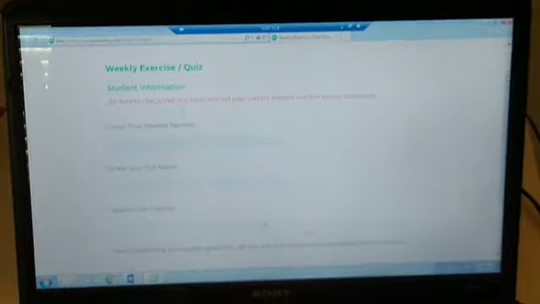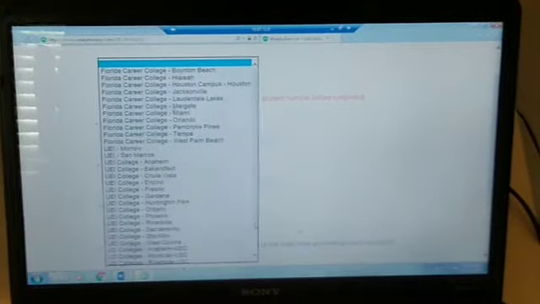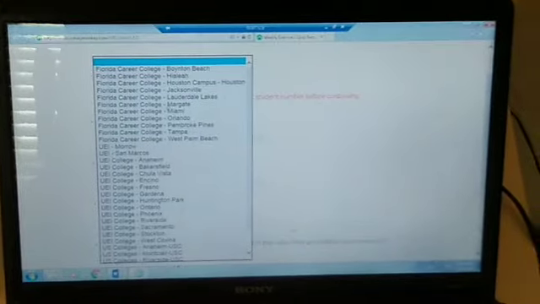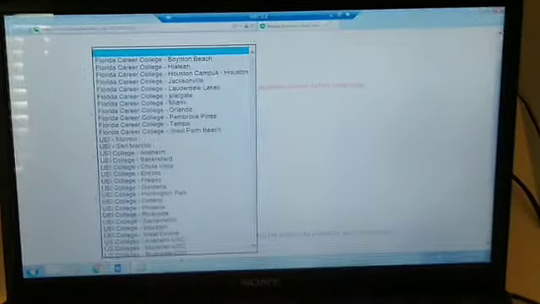The first thing it's going to have you do is put in your student ID number. You should have been given that in your admissions papers. If you don't have your student ID number, text me and let me know. I'll make sure I give it to you. Your full name, make sure you put your first and your last name. And then here, you want to select your campus. So your campus is going to be UEI College, Riverside.